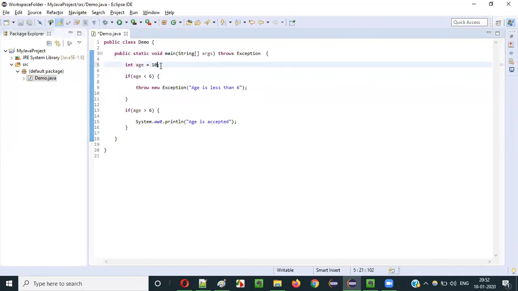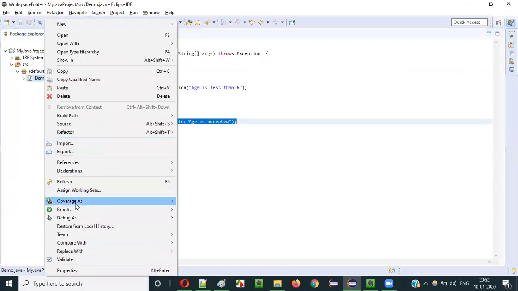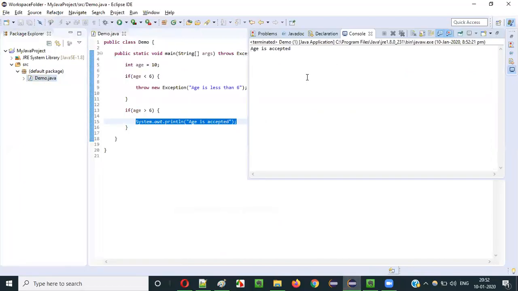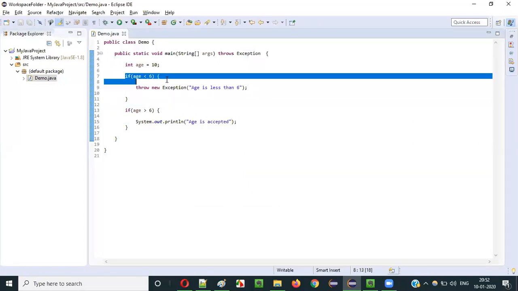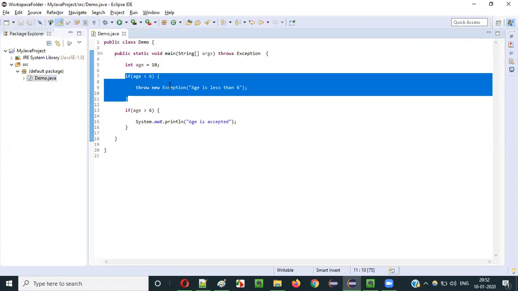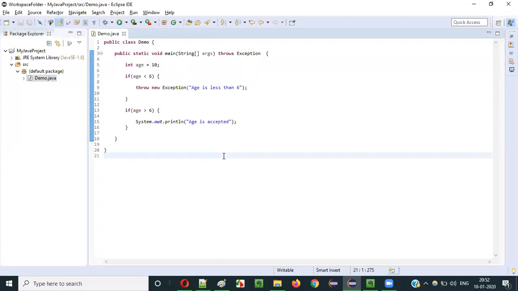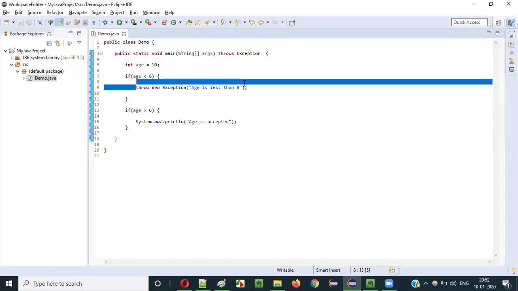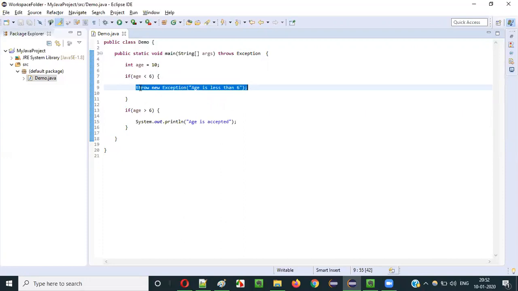But if the age is something like 10, the age here is going to be greater than 6, so "age is accepted" will be printed. Let's run this. This time you'll not get an exception. You see, the manual exception is not thrown, because this condition has not been satisfied. So like this, guys, while you are writing Java programs, if you want to throw an exception based on some condition, you have to use the throw keyword.